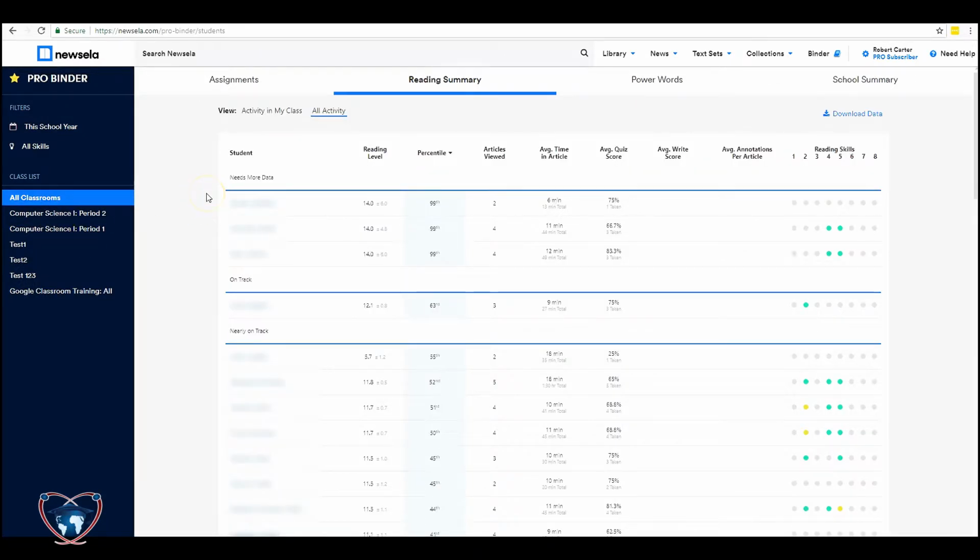In reading summary, we get a lot of combined data for all of the articles that you have previously assigned and students have read. As you see, we get an approximate reading level. They break these down into on track, nearly on track, and need more data. Sometimes students just don't have enough data and assessments in for them to give an accurate representation of where they are. As you see, we've got 14th level on their reading here.